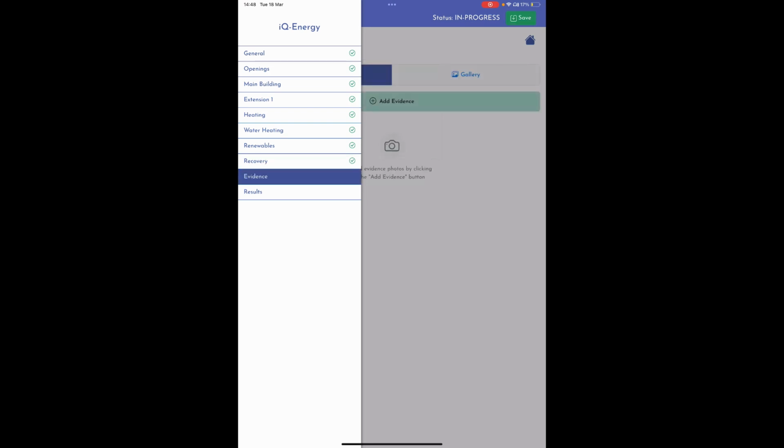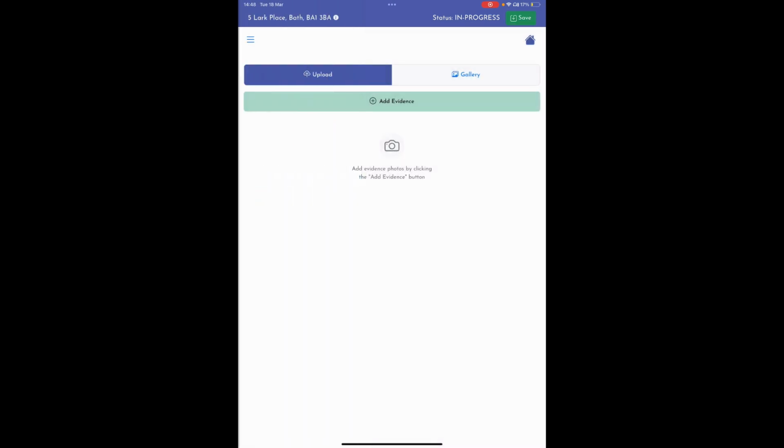Simply click on evidence whenever you need to take a photo, and then you can choose, once you've clicked on the add evidence option, either to take the photos from within the app or to take the photos that have already been taken within the separate photo app on the device that you're using.